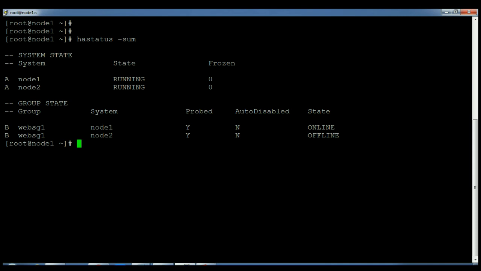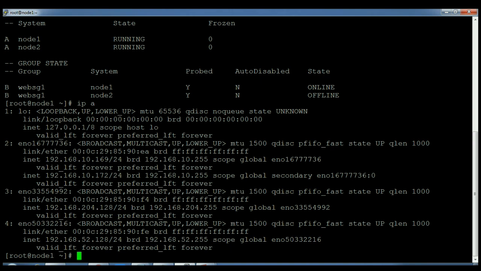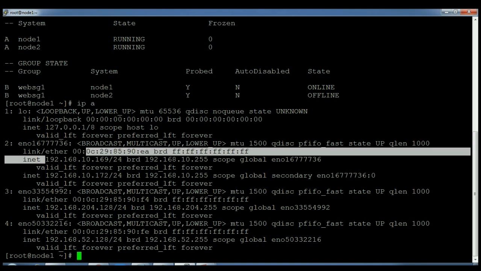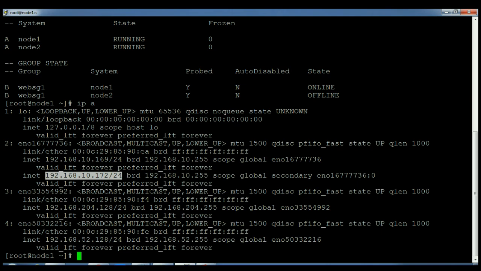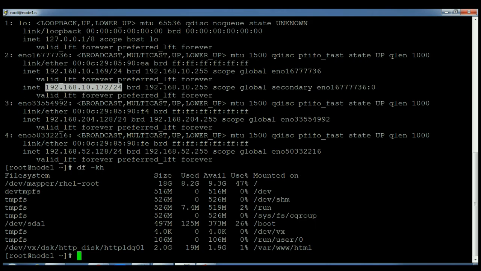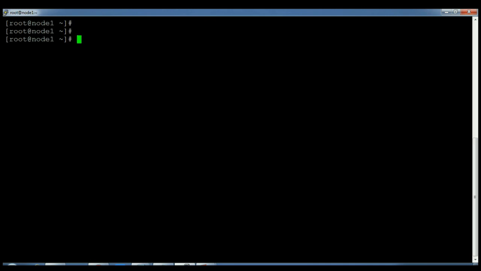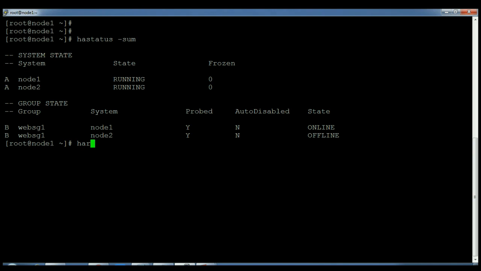Okay, so what we have to do, status -sum. Running the command hagrp -switch, the name of my group and the name of the node where you want to do this. Okay, now it will take some time. So now let's go to node 2. Now you can see here things will come up automatically.